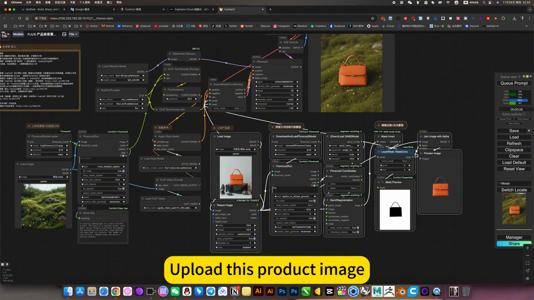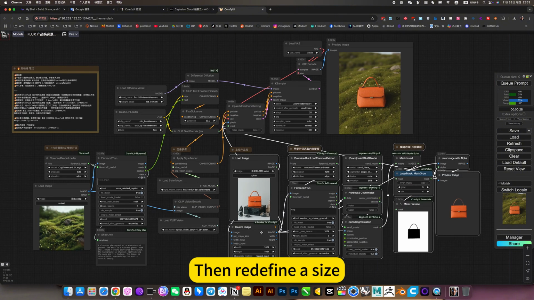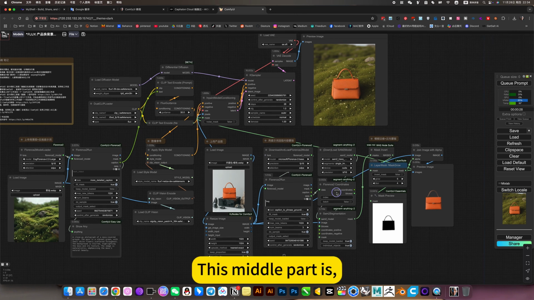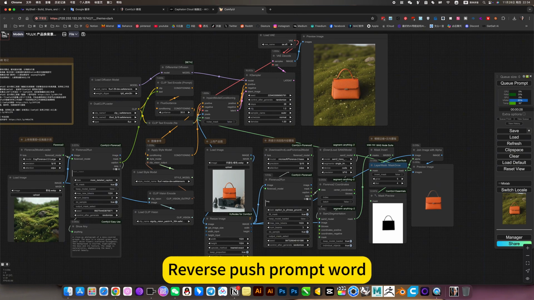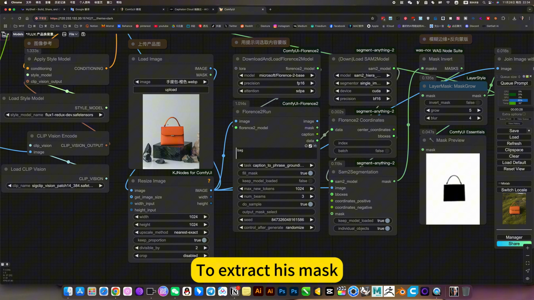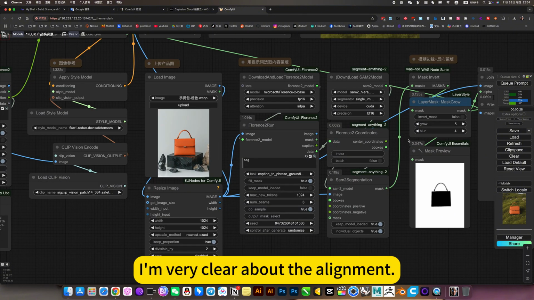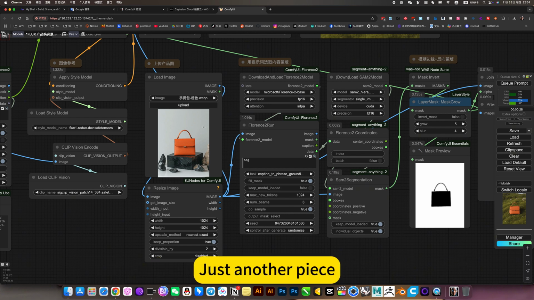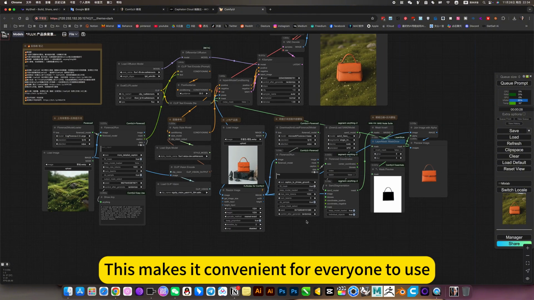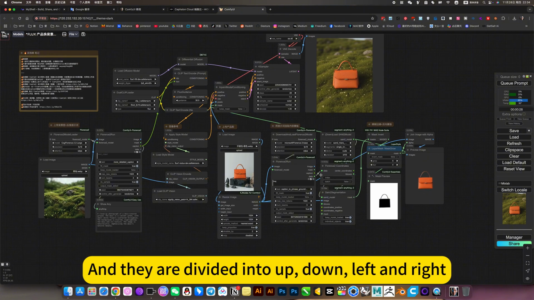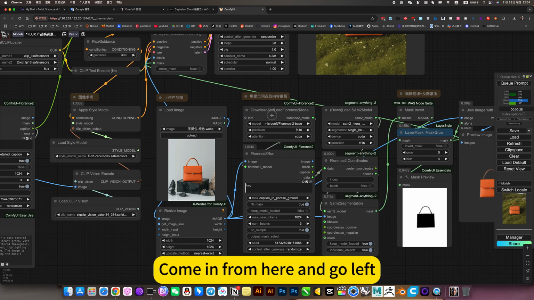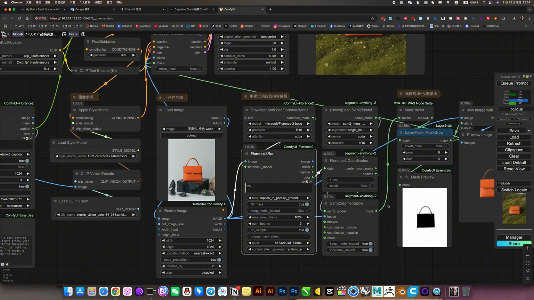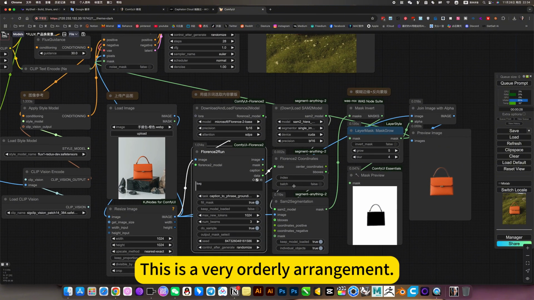Upload this product image, then redefine the size. This middle part is reverse push prompt to extract its mask. I'm very clear about the alignment. In the middle of this piece, the spacing is relatively small. The blocks are relatively open, just another piece. This makes it convenient for everyone to use. And they are divided into up, down, left, and right, you will understand. Come in from here and go left, from top to bottom, and then to the left.